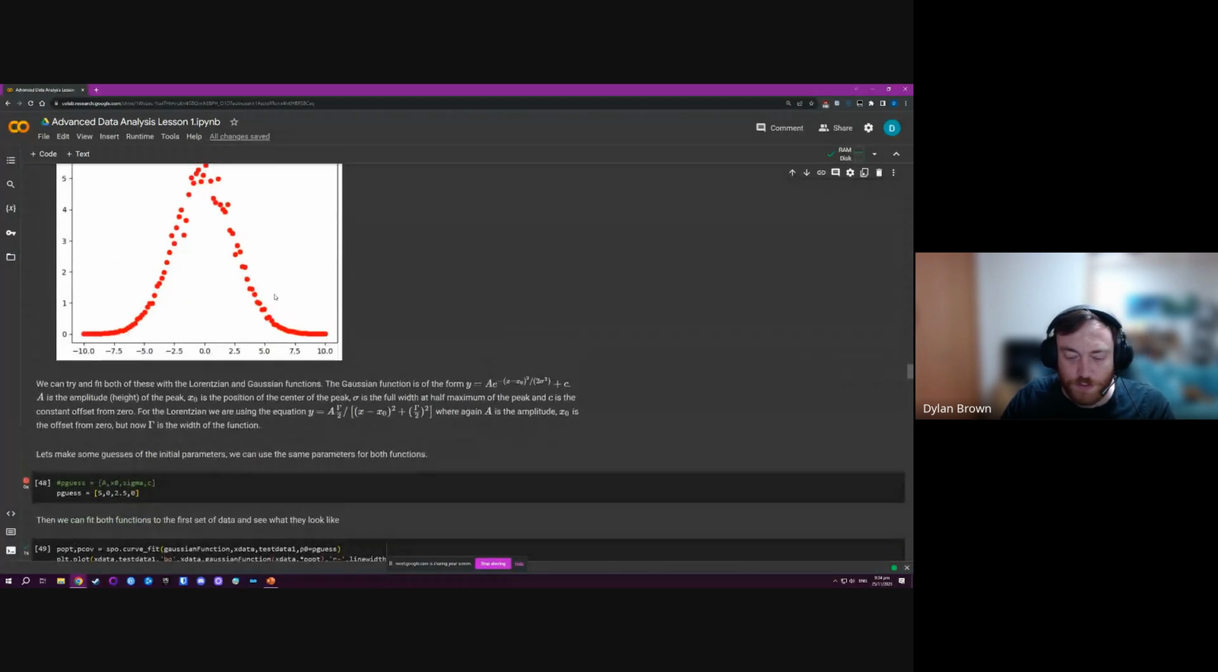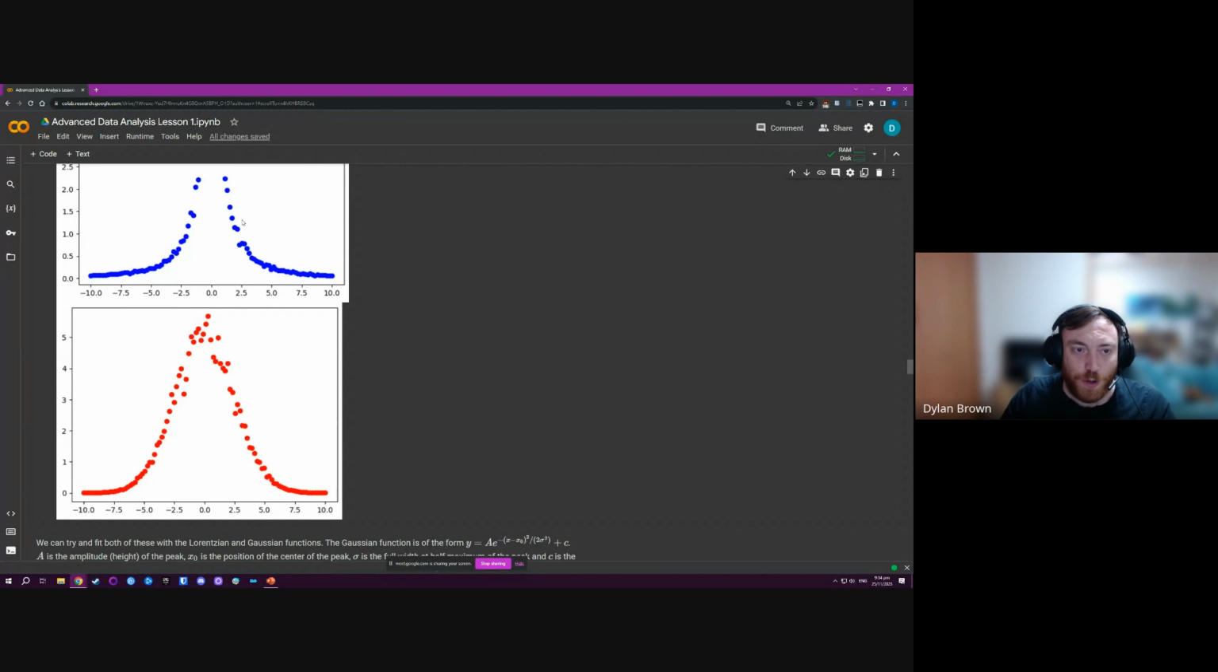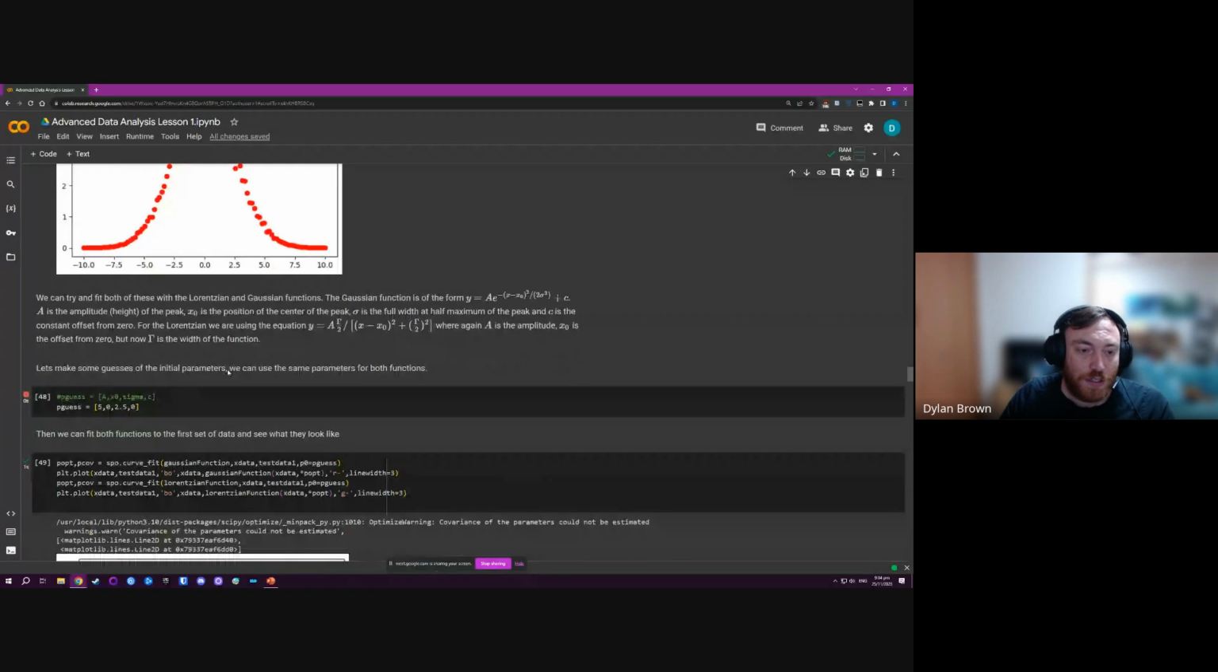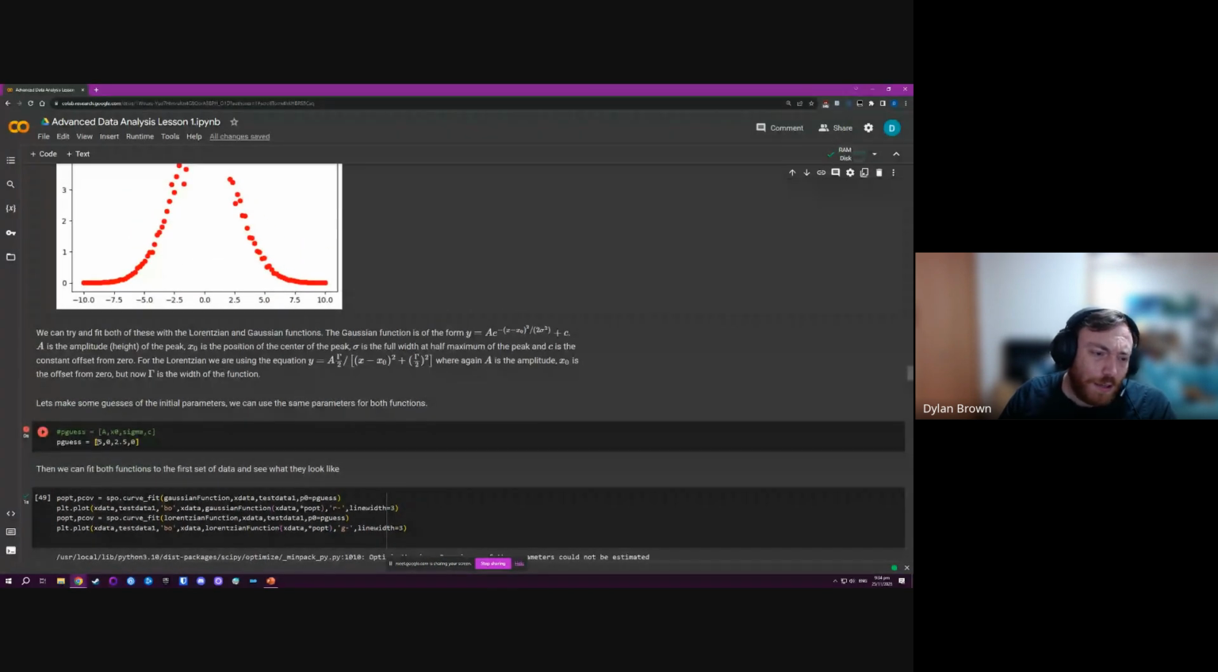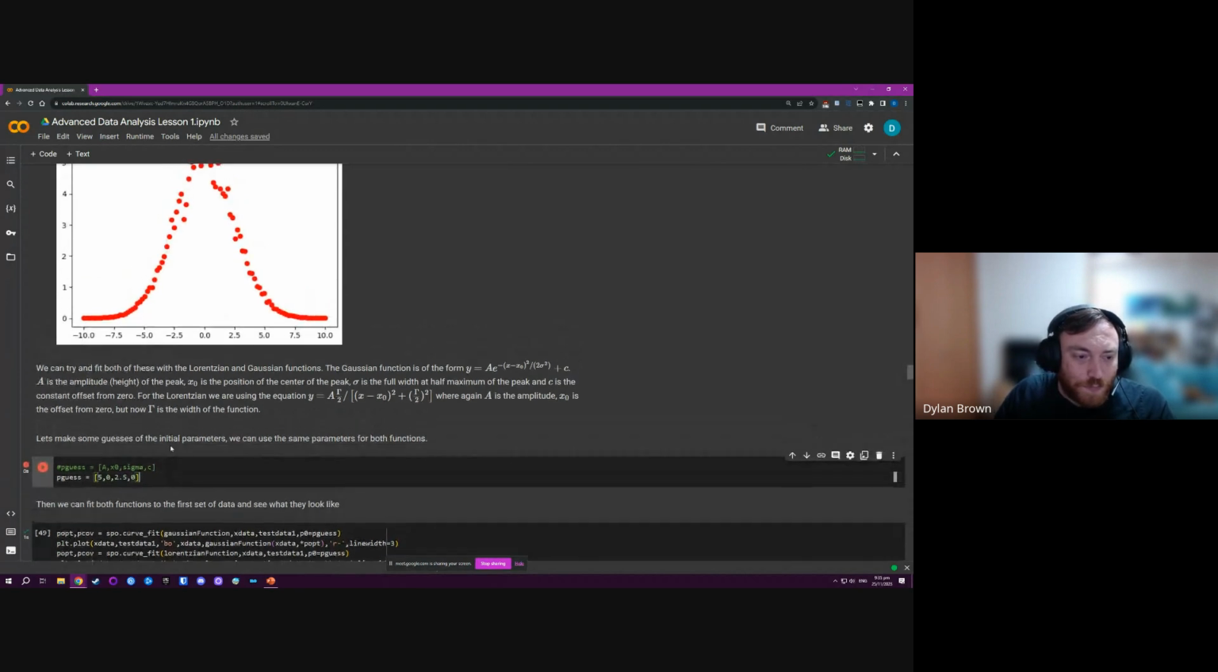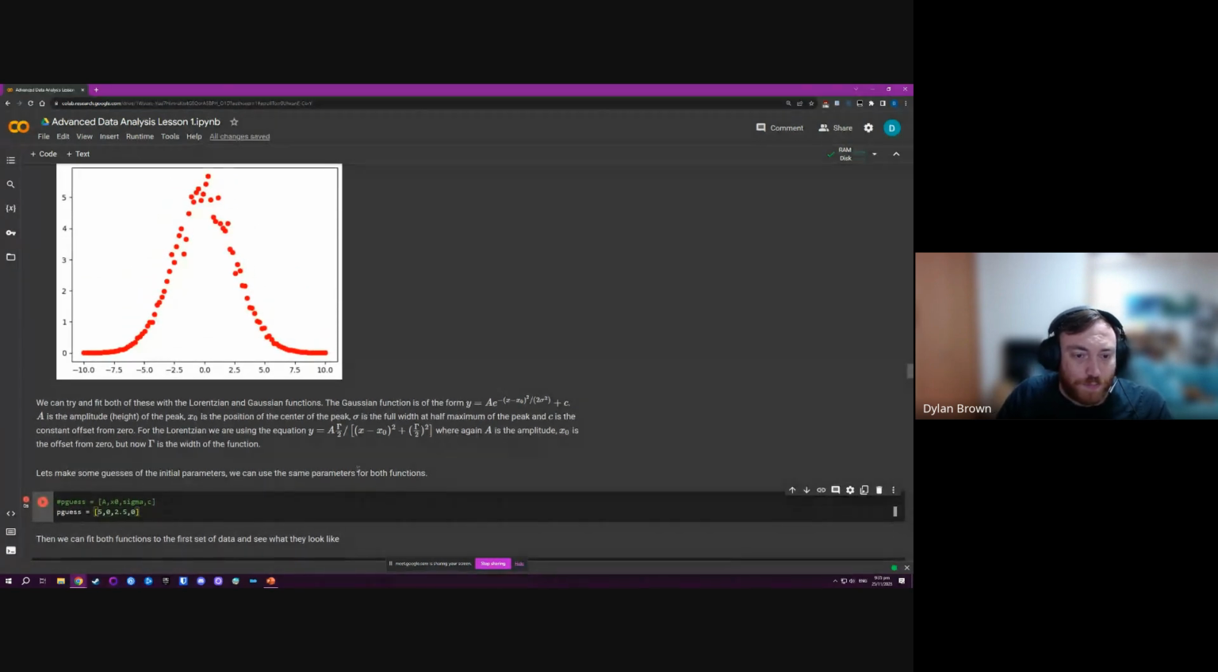So we can try, just as a little demonstration, to fit both of these sets of data with both functions and see which one fits the best. At first, we need to guess some parameters, as I just showed you. If you guess these wrong, it makes a very bad fit. So we'll just try and guess what we think these parameters should be for this Gaussian function. The first one we need is A, which is the height of the function, or height of the data, and it looks to be about 5. So we can just write in 5.